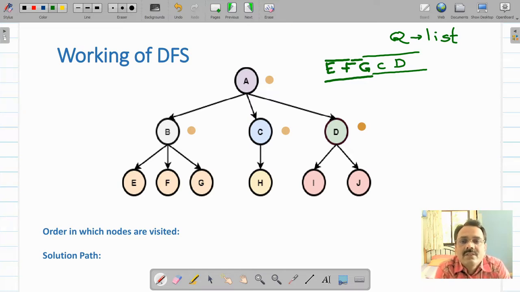Later on you are going to check E. Now if E is not a goal, you are going to remove it from the list. Then you are going to check F. If F is again not a goal, remove F also. Then there will be G at the front. Every time you are going to check whether G is a goal. If G is again not a goal, remove it.